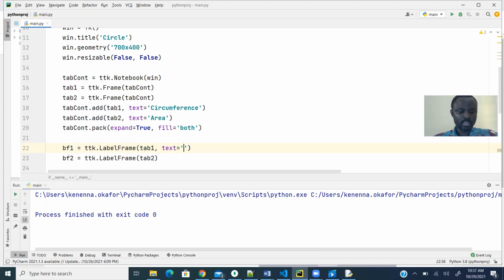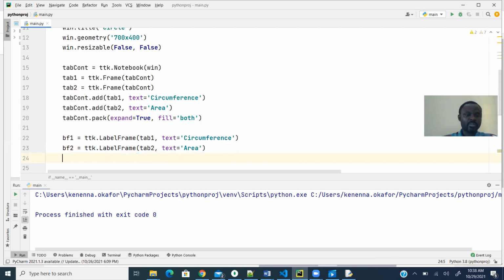Which should be circumference. Let's just repeat that. And text should be area. Okay, so I need to separate these two arguments with a comma. Right, so I have the frames now.